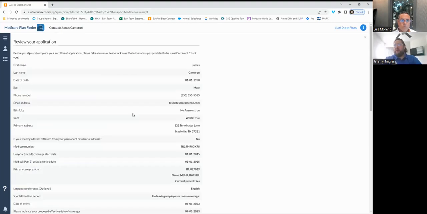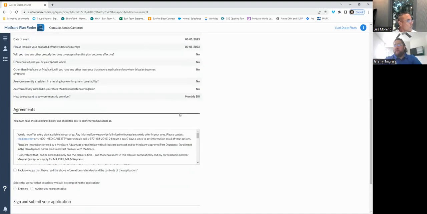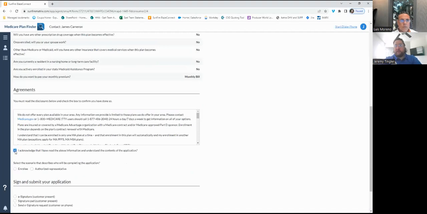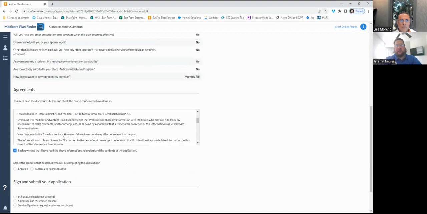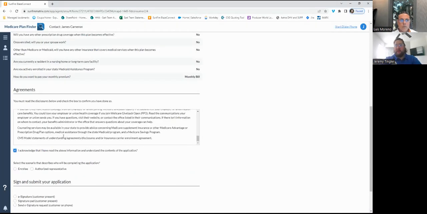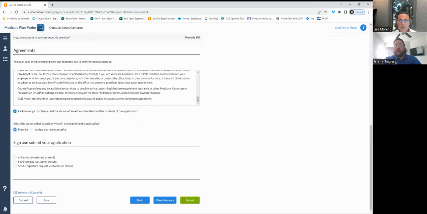Now we're going to review the application. So just making sure that all of this is correct, that we put in all the correct information. So we've acknowledged that all of this information is correct. They must read all of these disclosures as an agent. So just go through and read this disclosure. It is the enrollee.